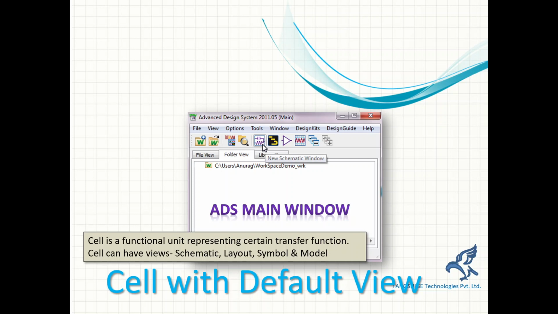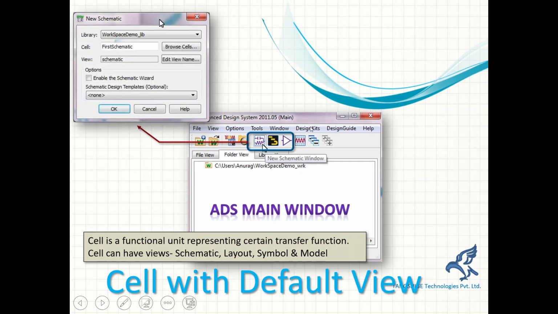So this is the main window. You can click on one of these buttons to open either a schematic as a default view, or a layout as a default view, or a symbol as a default view. You can also open a data display window which is blank, not associated with any of the designs. As soon as you click one of them, it tells you what the cell and the view are. Enable wizard.